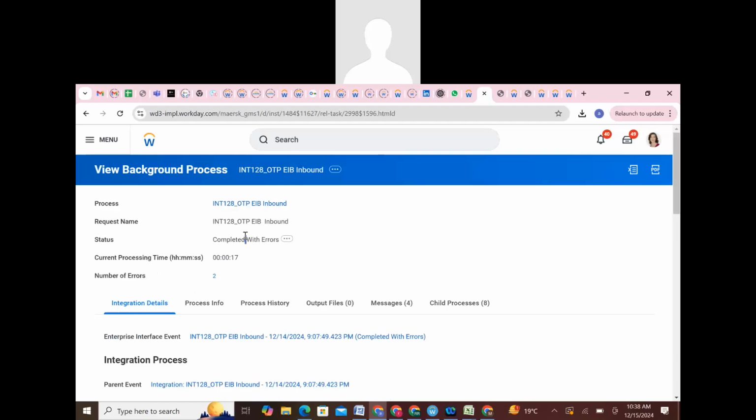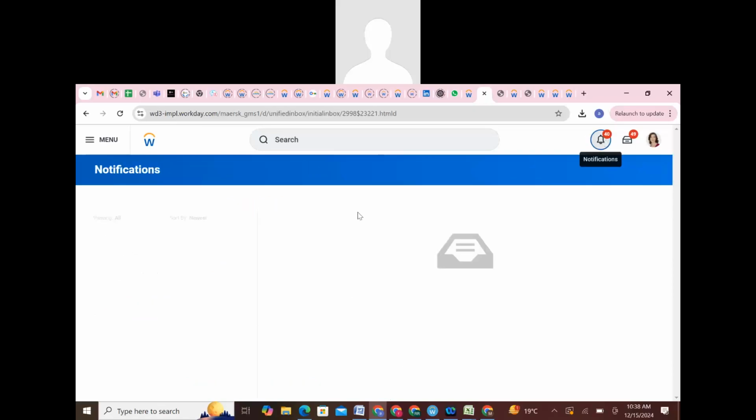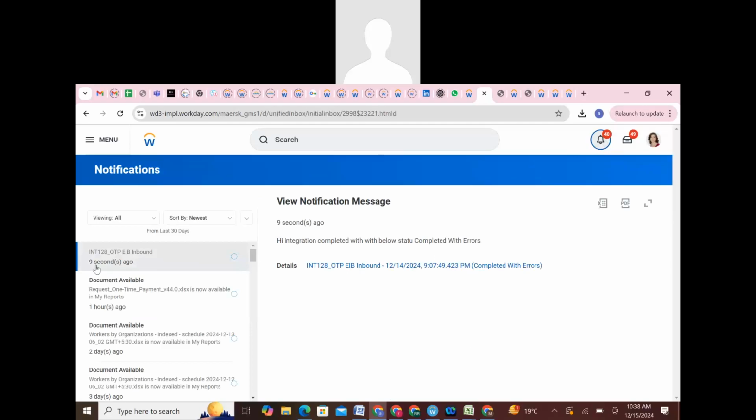We have selected the compared with errors option in the notification level. So this person will receive a notification. If you can observe, the integration is compared with errors below, as the status.